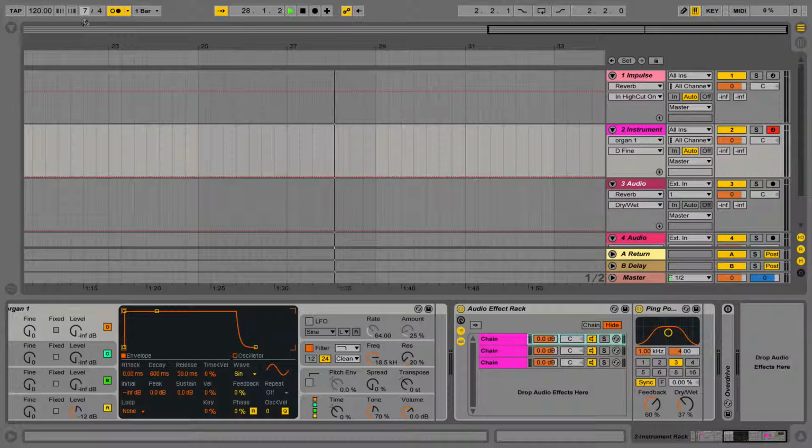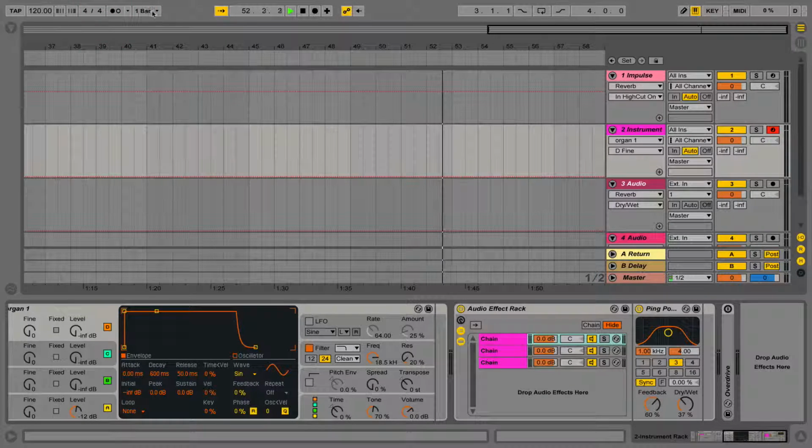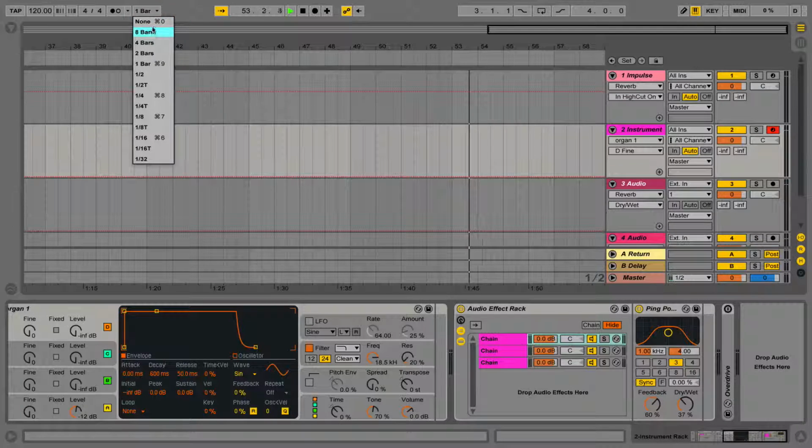Next we have the global quantize. As explained in an earlier video, this drop down allows us to change the global quantization settings for Ableton's clip and sample launching in arrangement and session view. Clips won't start to play or stop until the quantize count has been reached. In this case it's 1 bar.